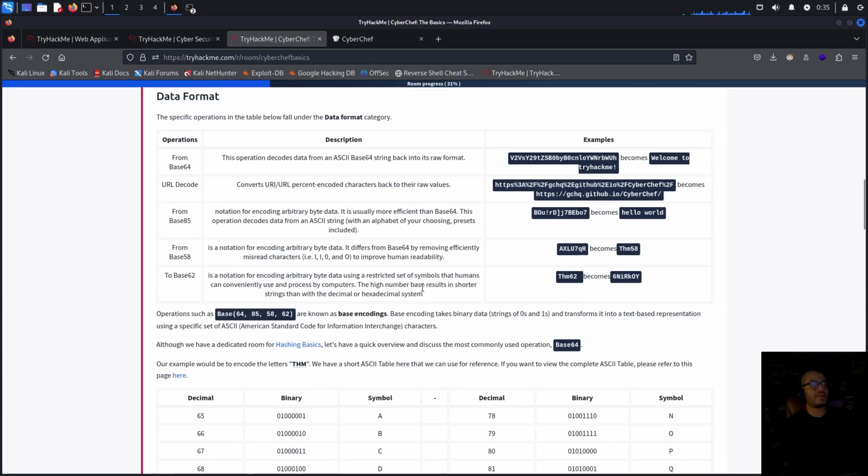From Base58 is a notation for encoding arbitrary byte data. It differs from Base64. How so? By removing commonly misread characters like l, I, O or 0 and O to improve human readability. So this becomes this. To Base62 is a notation for encoding arbitrary byte data using a restricted set of symbols that humans can conveniently use and process by computers.